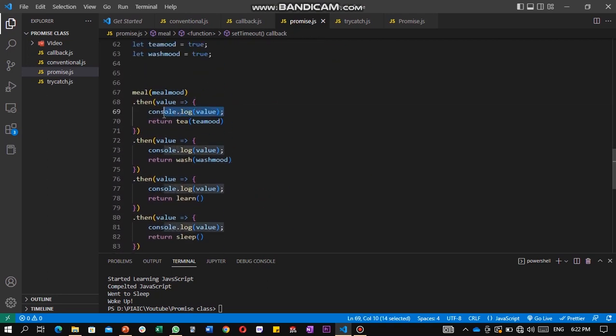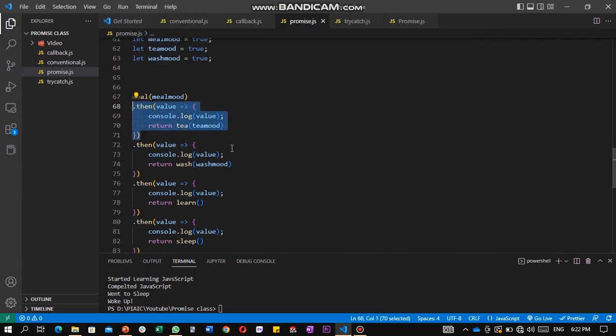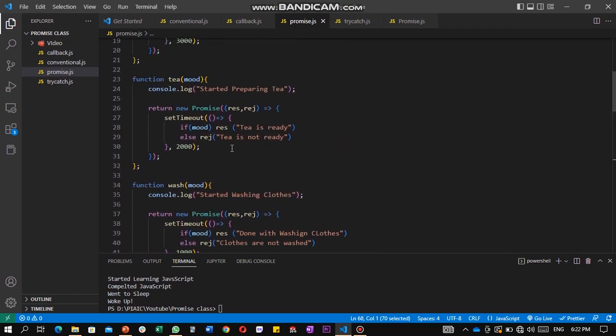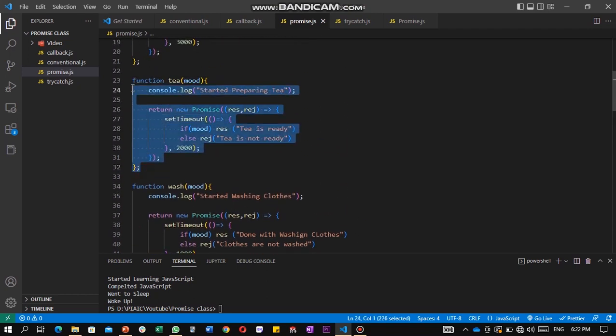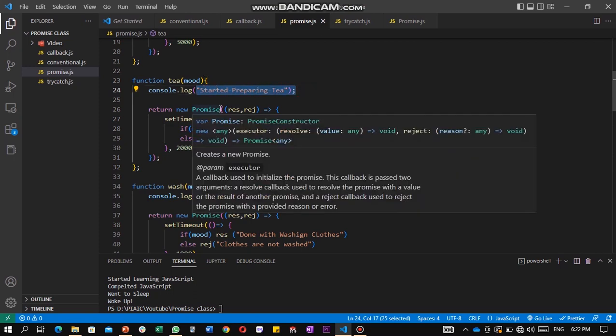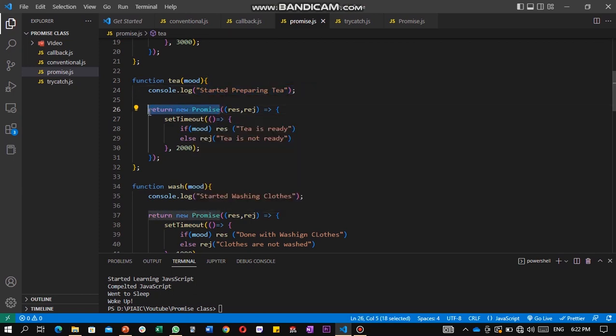So I'm saying that this value, like "meal is ready", would be printed out, and in that block I am calling this t function out. But then after this block, in the return value we would have another argument, right? Actually, if we see our t function, first of all it would print out "started preparing tea", and then after it would give us a promise, right?